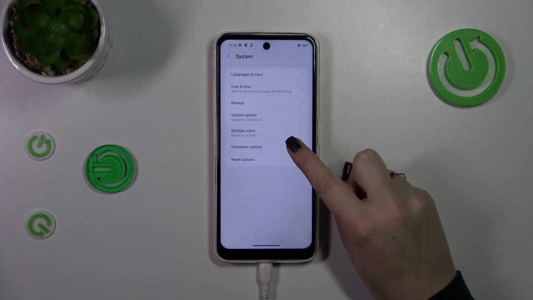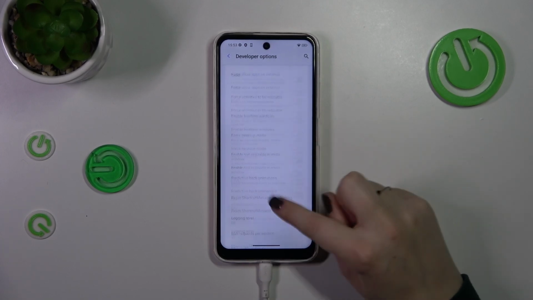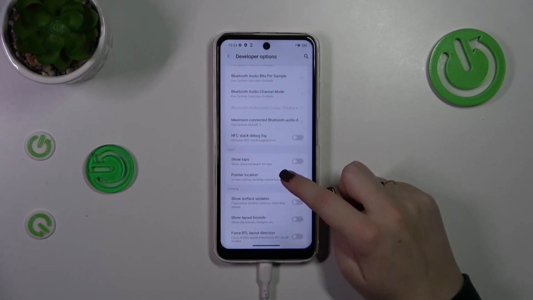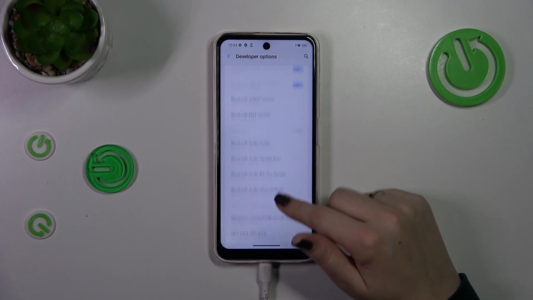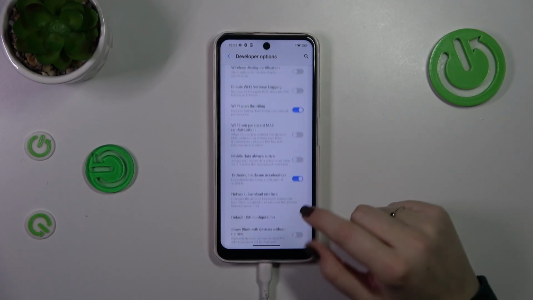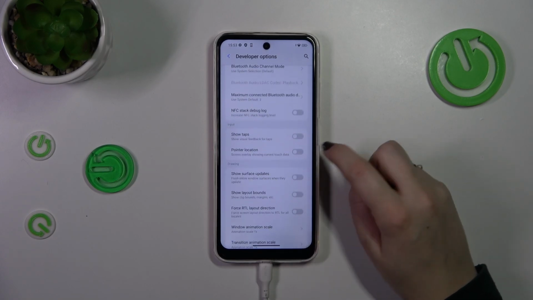As you can see right here we've got the developer options, so simply tap on it, and here we've got plenty of advanced settings which we can customize. So for example, we can manage the pointer location, so show surface updates. Here we've got some options which are connected with the networking, because we've got the options for the Bluetooth, USB, Wi-Fi, etc.